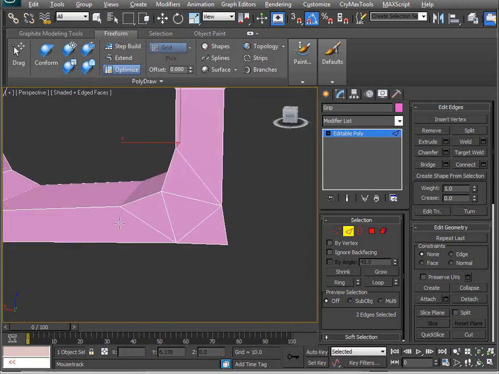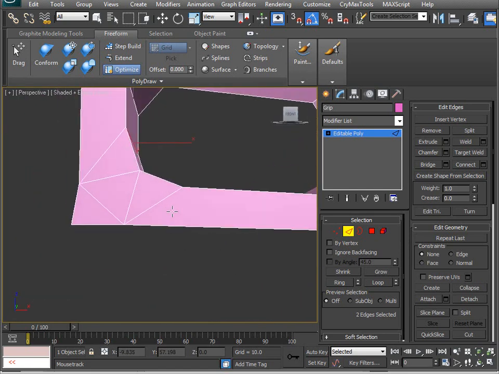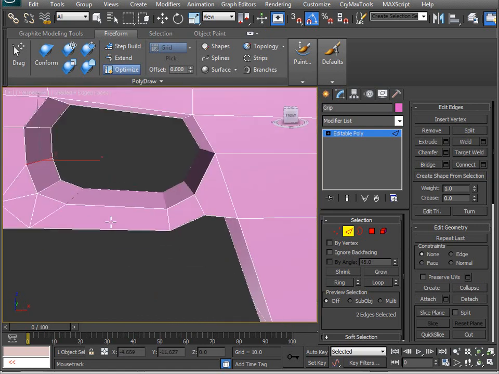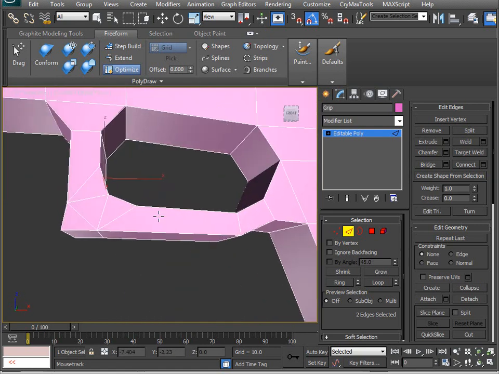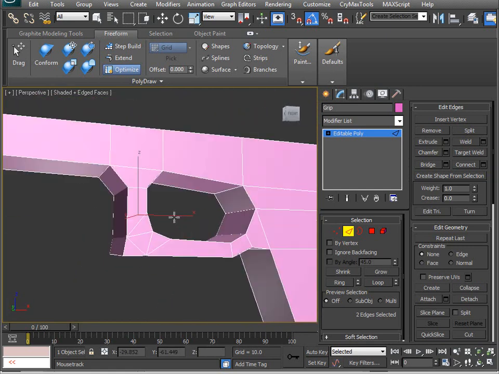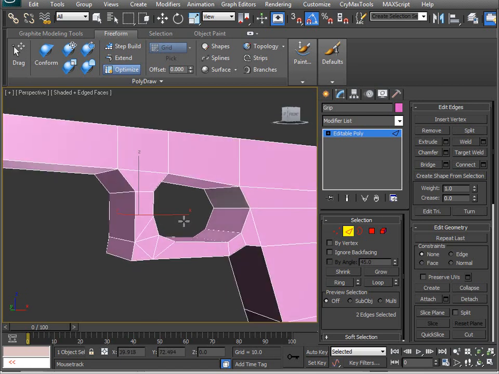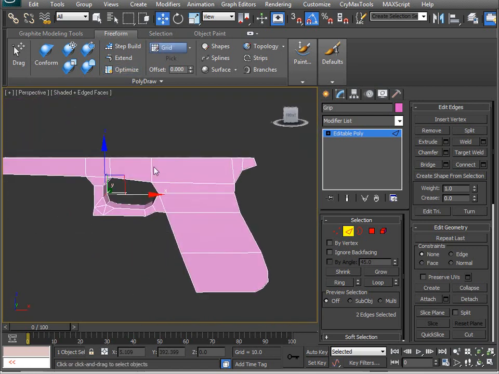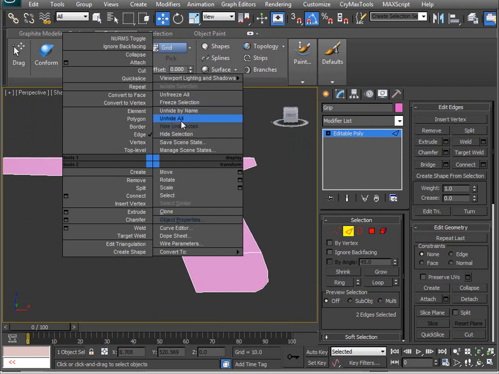And again, I've broken the quad factor. I would need to split here in order to maintain quads. But like I said, I am not worried about quads because I know that the model will be clean using 3-sided and 4-sided polygons. I am going to avoid anything more than a 4-sided polygon though. So right click, unhide all.